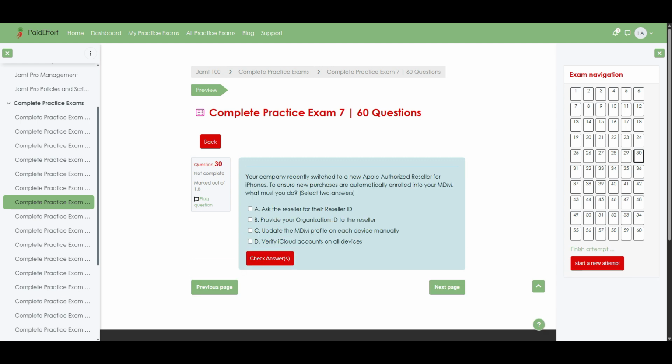Your company recently switched to a new Apple authorized reseller for iPhones. To ensure new purchases are automatically enrolled into your MDM, what must you do? Select two answers. A. Ask the reseller for their reseller ID. B. Provide your organization ID to the reseller. C. Update the MDM profile on each device manually. D. Verify iCloud accounts on all devices. Correct answers: A. Ask the reseller for their reseller ID, and B. Provide your organization ID to the reseller.